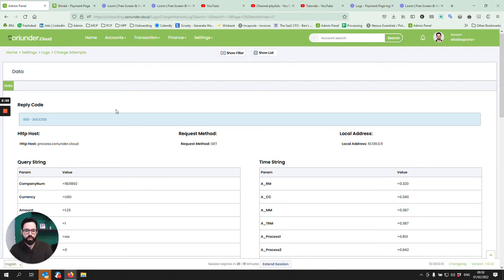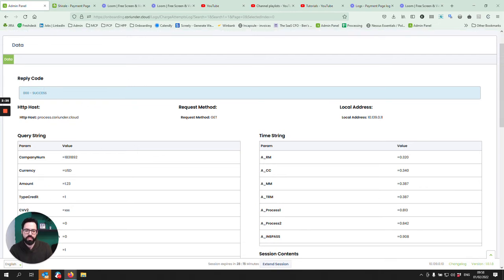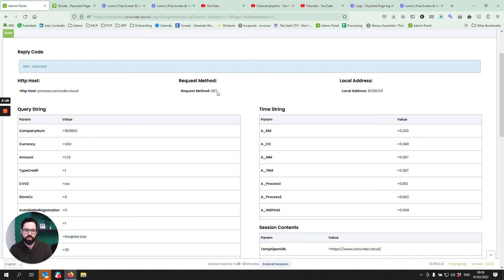So what do we see here? The reply code was a success. We processed it directly through the process website. The merchant who sent the transaction used a GET request, which is a good indication. In case the merchant is using POST, they'll have to add an additional header to the request, and that might result in issues on why we're not seeing all the parameters in the request themselves.